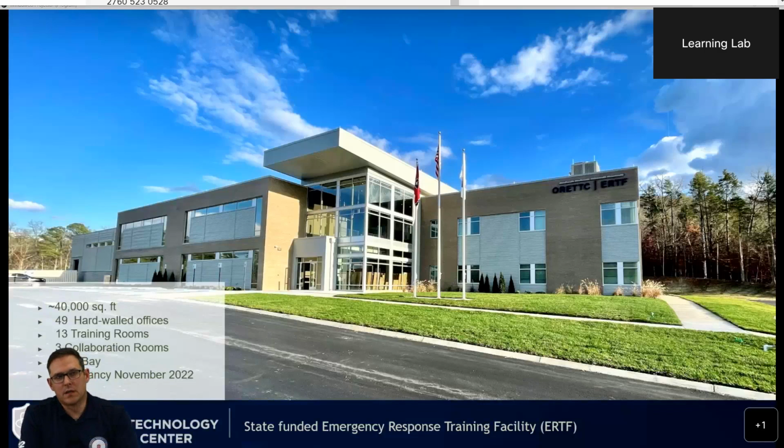So here is a photo of our building as we opened. As I said, it's a 40,000 square foot facility, 43,000 actually. There are close to 50 hard-walled offices. Right now we have that populated with our CNS Y-12 team. There are 13 training rooms, collaboration rooms, and an 8,000 square foot bay that is a multi-use space for larger scale training exercises and classes.